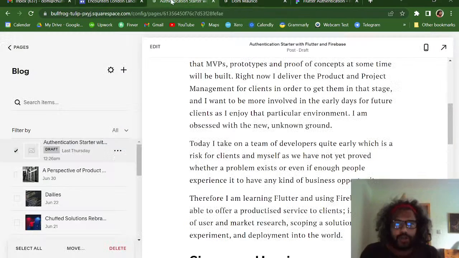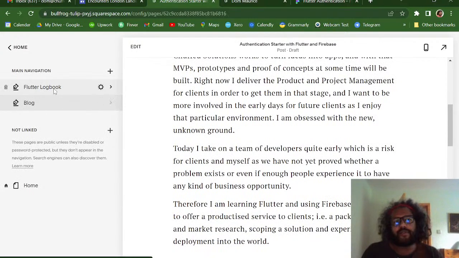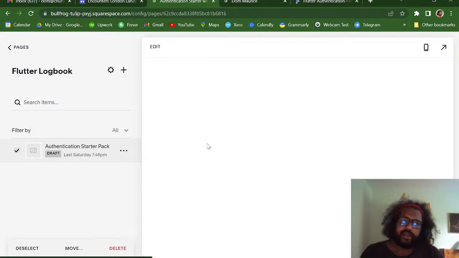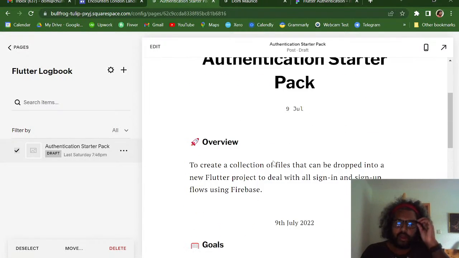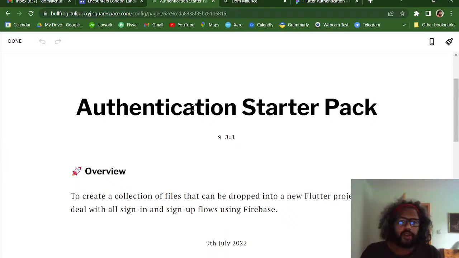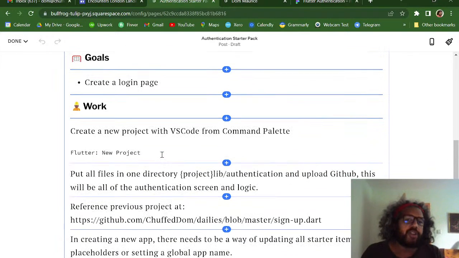Let's go back to Squarespace. I'm going to go back to my Flutter logbook, and go here, in Authenticator Starter Pack. This page, again, is still in draft. I will publish all this stuff and get it all on my website. It's sort of ready to go, but right now this is what I worked on last stream.